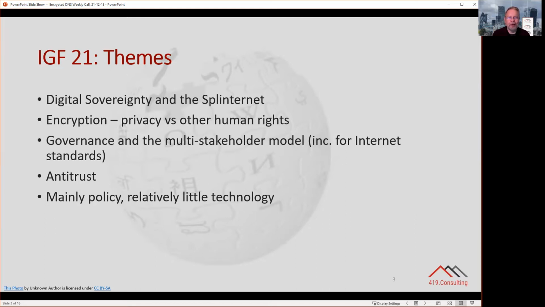Unsurprisingly, governance came up a lot. Shock for the Internet Governance Forum, but in particular linked to the multi-stakeholder model. And certainly in some of the discussions I was in, and partly because I brought it up myself, the importance of getting the multi-stakeholder model applying better to the development of internet standards and getting more activity from some of the non-tech stakeholders into the internet standards bodies, and why that mattered.